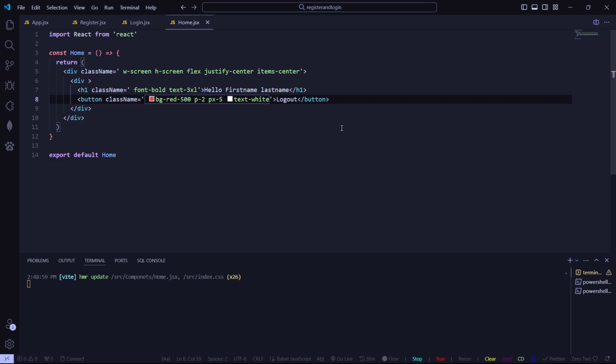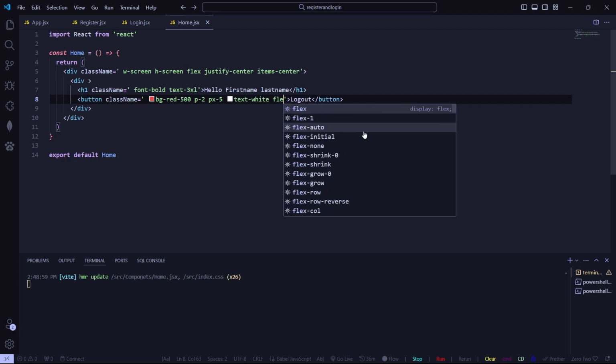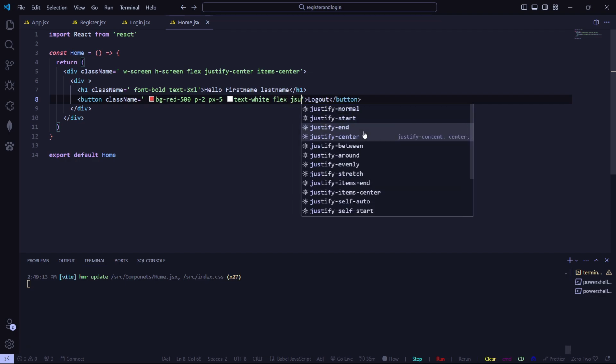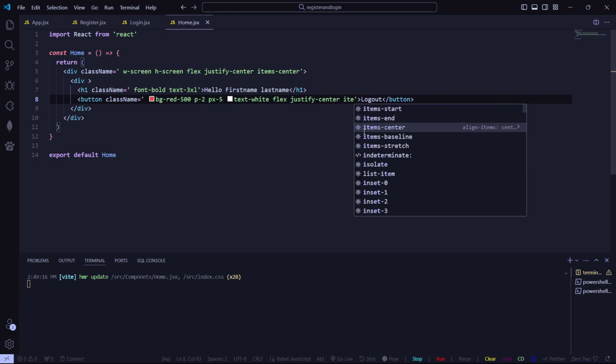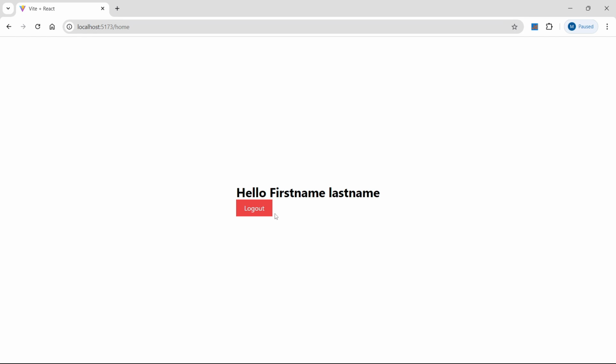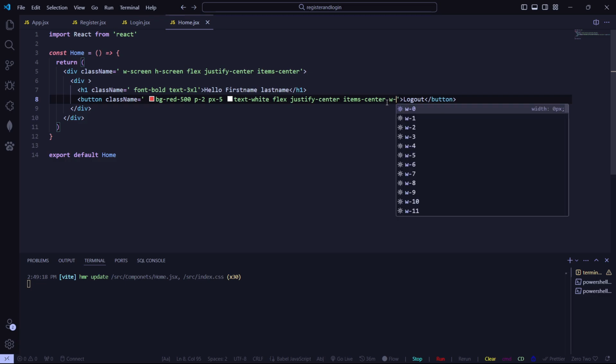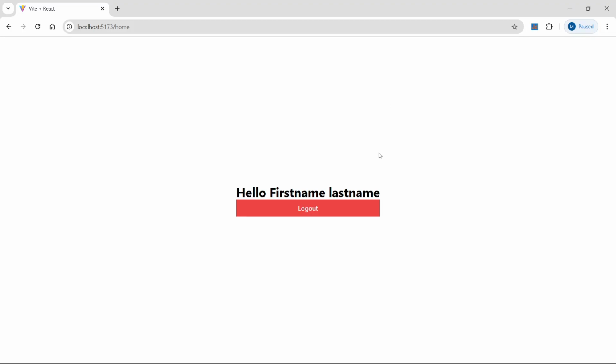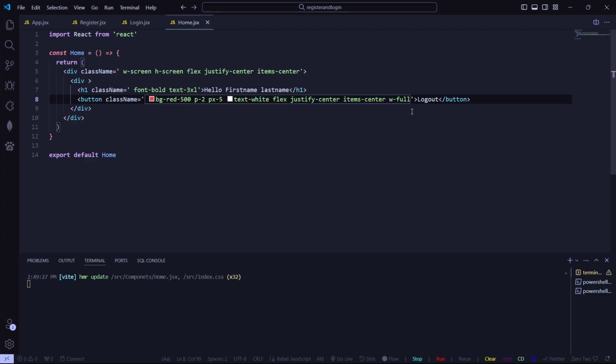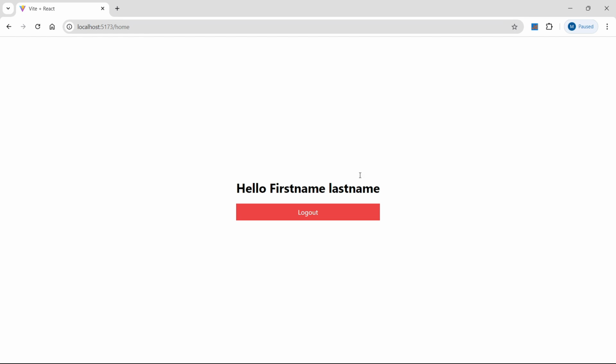Justify content to center and align items to center. Okay, this is the lower button and allows some gap. Okay, let's add 5. Okay, this is my greeting message. Hello, first name and last name. Logout button. Okay, now let's set up backend.